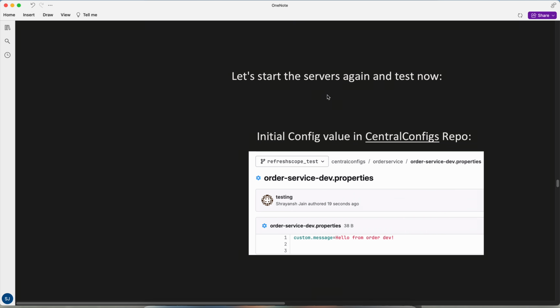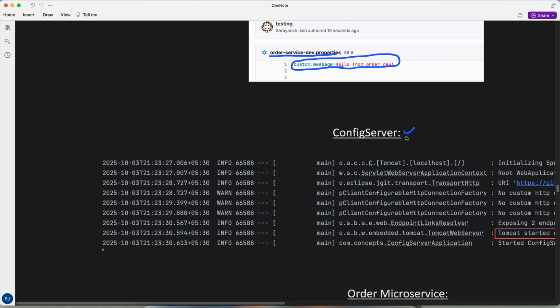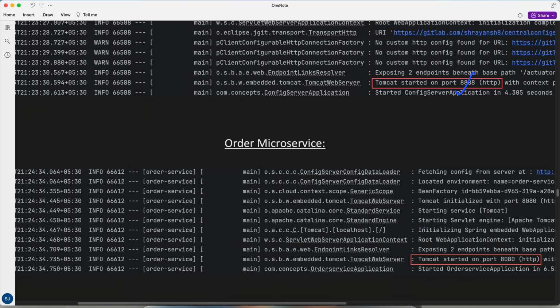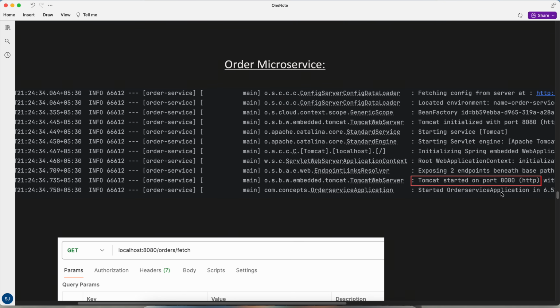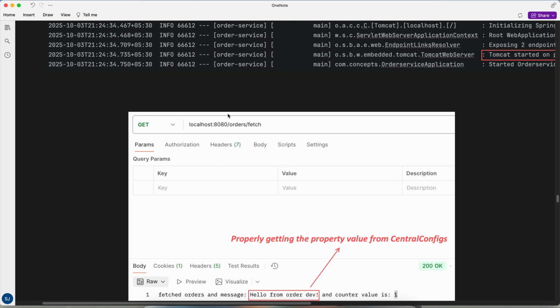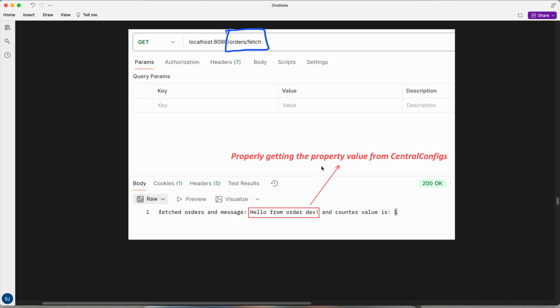Now let's see it. I started the server again. First, the central config has these changes: order-service-dev.property. The current value is "hello from order dev". This is the value currently present. Now I started the config server on 8888 and the order server on 8080. First I invoke /order/fetch, and it fetched the property properly from the central config: "Hello from order dev".